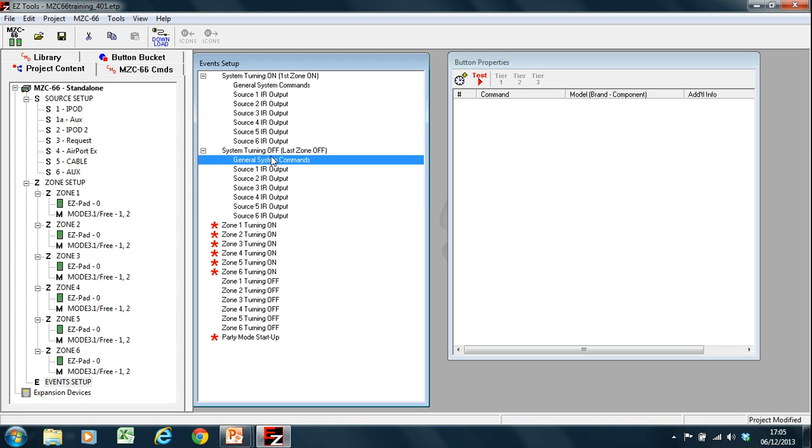I can also have general system commands, so I could have the system set itself to pre-select levels, or I could do specific routing. I could also have a look at maybe routing video separately from the audio. There's a lot of stuff that could be done here, and it's really your imagination that will really give it the power that it deserves.